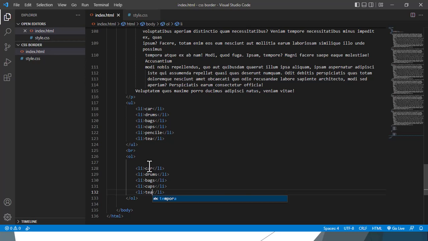Now, among the different list item markers, we have the list-style-type. This property specifies the type of list item marker. Now let me show you what this exactly does.